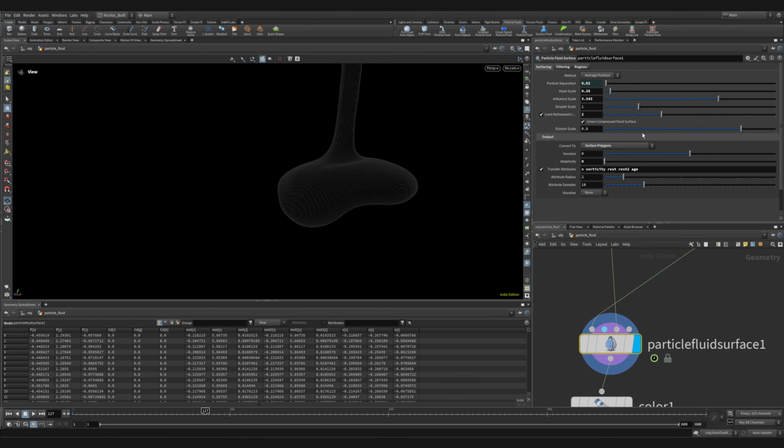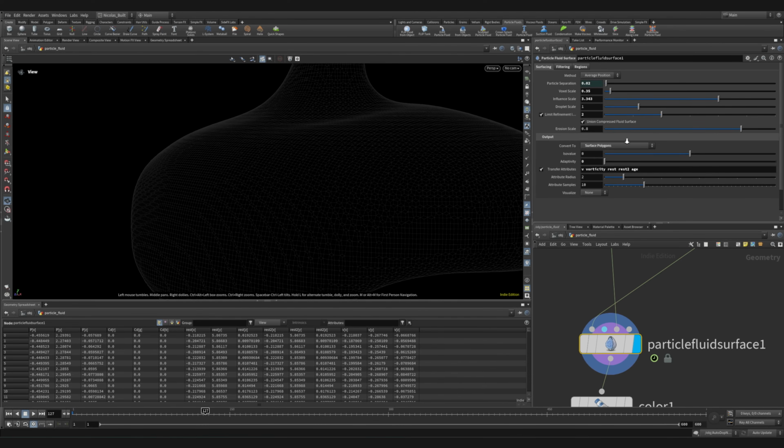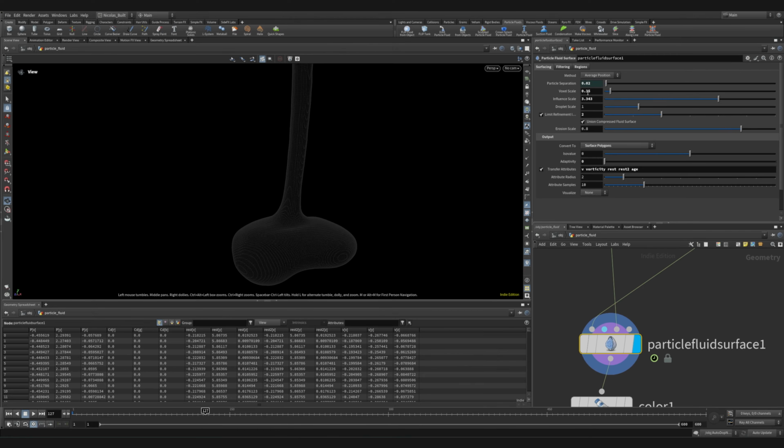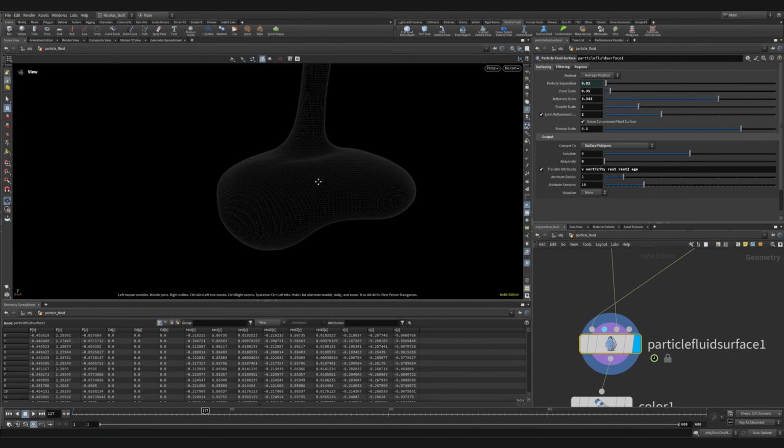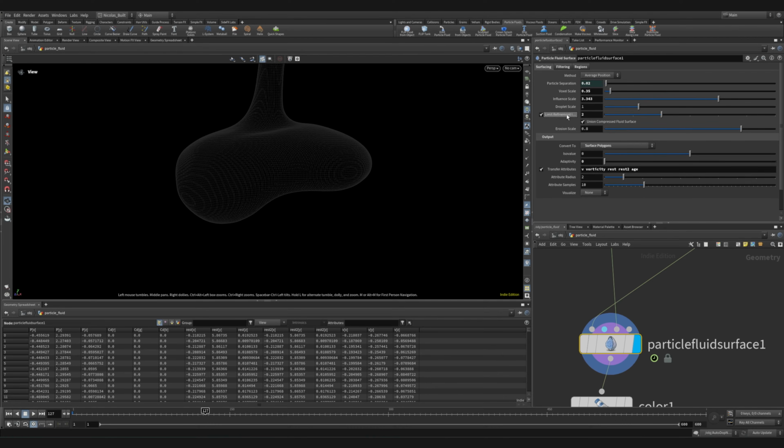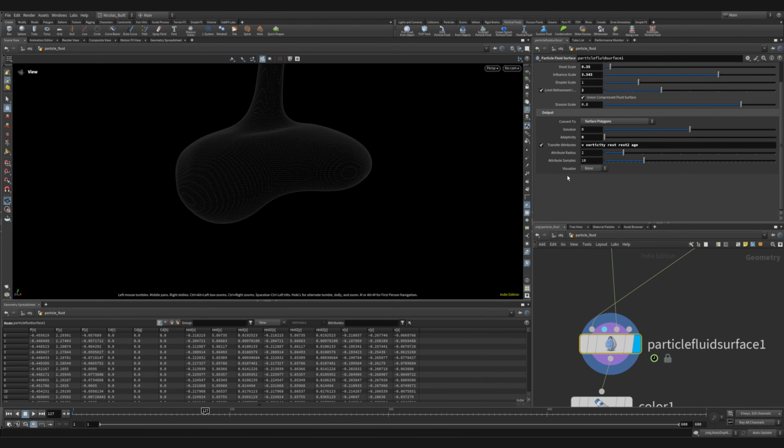And in the fluid surface, I limited the refine iterations so it doesn't flicker too much. I also bumped up the resolution quite a lot, so it's really high resolution here. Don't change the particle separation. It's set by the attribute in the simulation. And I changed the influence scale a bit to get smoother results. And what I also did, I turned on the adaptivity. It gets better in the results. I used the rest attributes here.